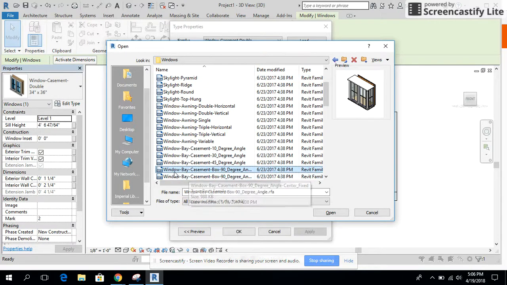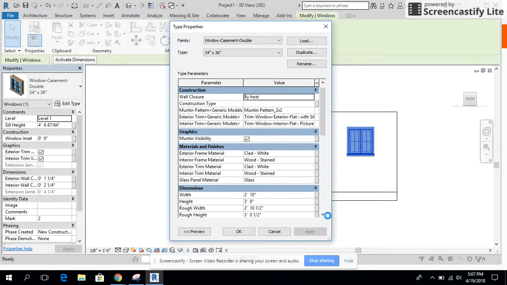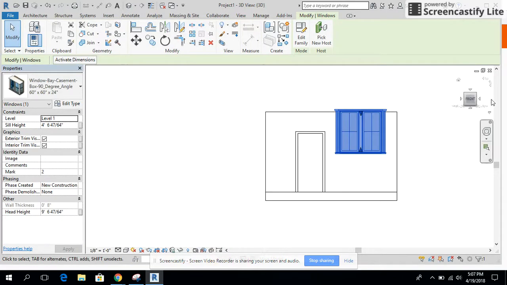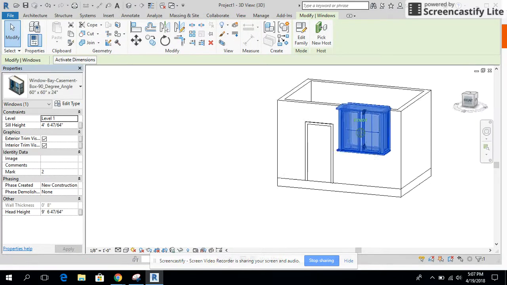So I'm going to add this window bay casement box 90-degree angle window. It gives me a picture of what it's going to look like. I click open and wait for it to load. And I click OK. And all of a sudden, I have a nice bay window.